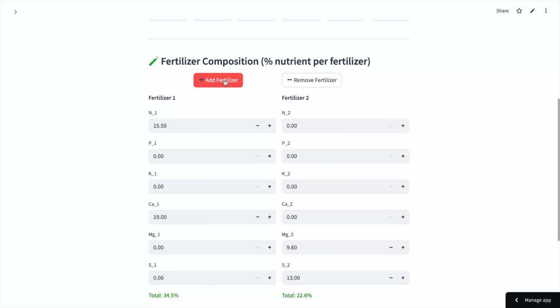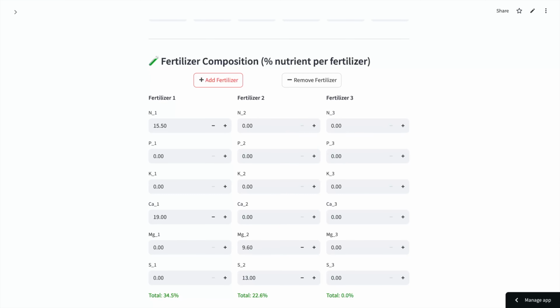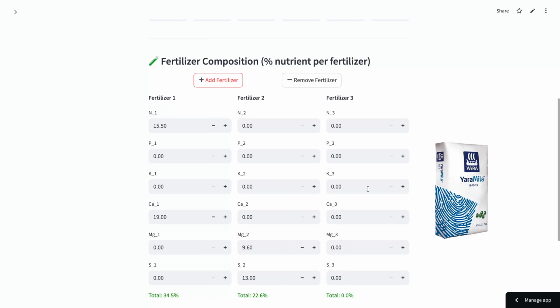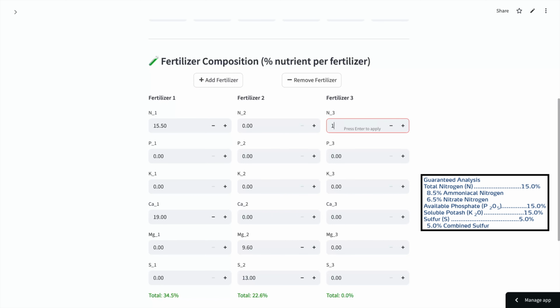Finally, the third fertilizer is a more general purpose one, Yara Mila, whose nutrient breakdown you can also find on its label. Quick note: for phosphorus, P, and potassium, K in Yara Mila, I had to adjust the values rather than using the reported 15 values. Do you know why? If you have an idea, drop a comment below. I'd love to hear your thoughts.